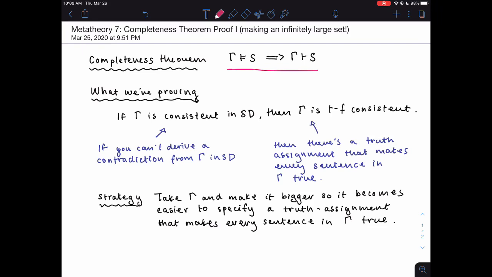So the claim that we're actually going to prove is if gamma is consistent in SD, then gamma is truth functionally consistent. In other words, to spell it out a little more clearly so that the definitions of consistency get fleshed out more, we're proving the claim that if you can't derive a contradiction from gamma in SD, then there's a truth assignment that makes every sentence in gamma true.